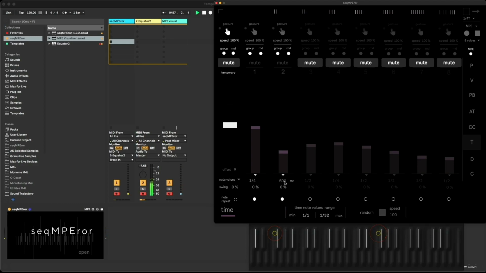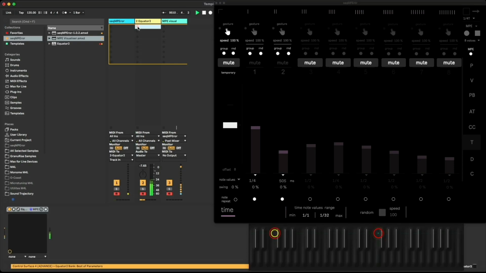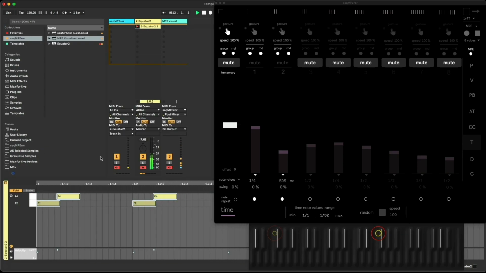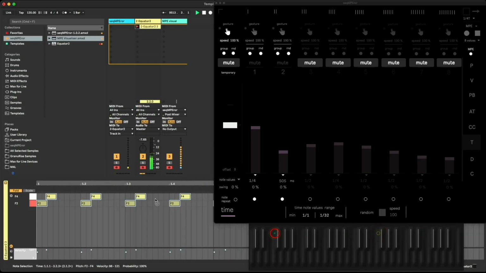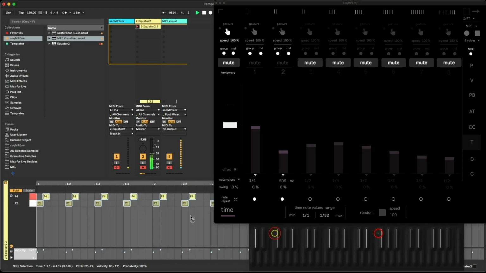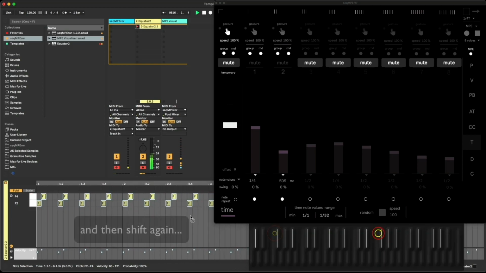But the cool thing is that we can offset the second one just a little bit, and they will start to shift out of timing, which can give us some really interesting rhythms again. As you can hear, they are shifting. Maybe if we also record that, that could be interesting to see. So as you can see, they are shifting, but they eventually align over time.